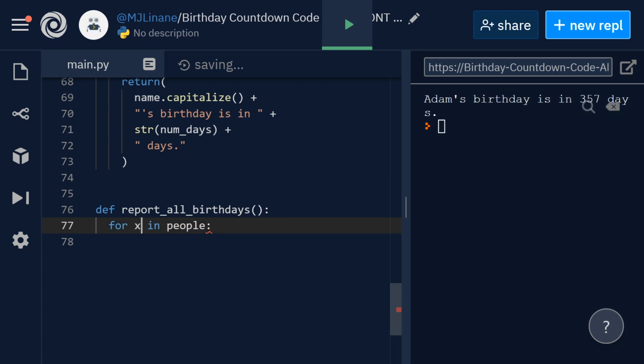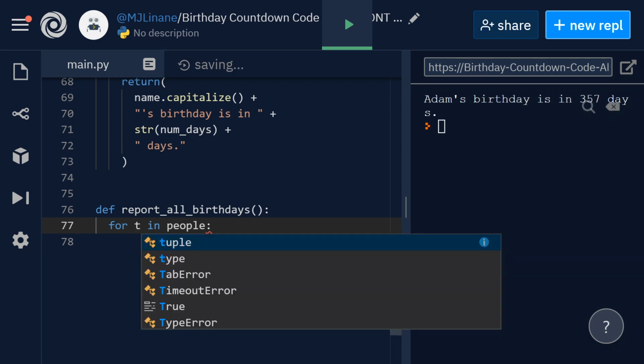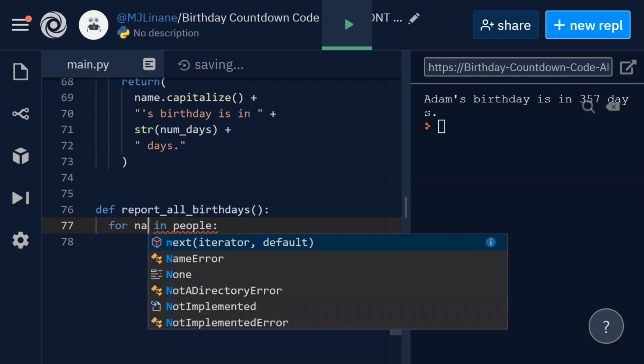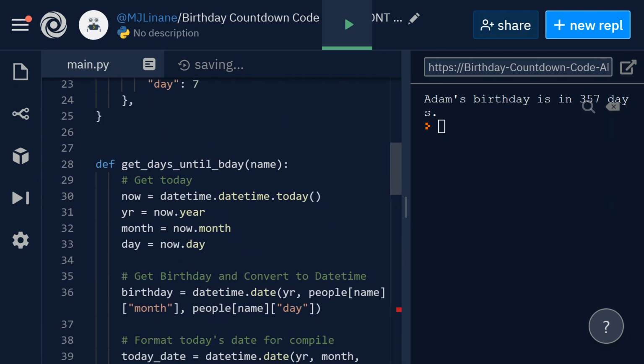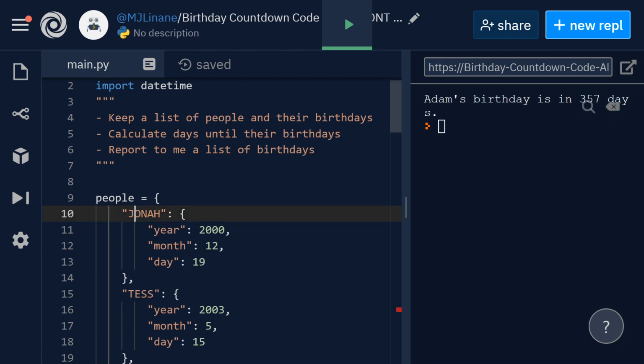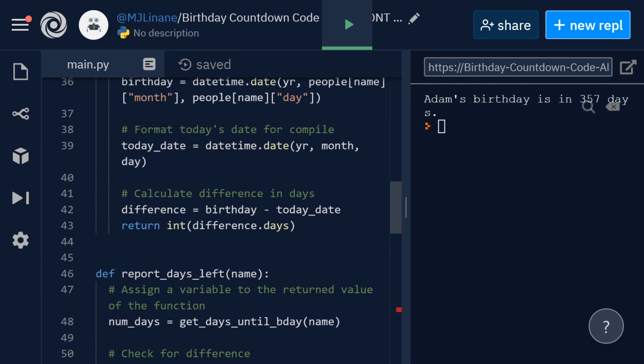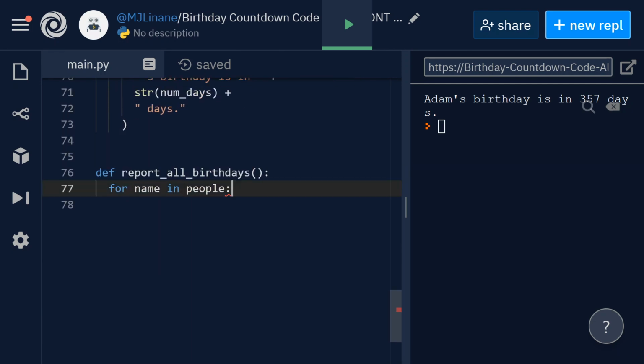We could do for X in people, for T in people. It doesn't really matter. I put name there because I like to name my variables in a way that makes sense. So for name in people, so for every name in people, so for every name, Jonah, Tess, and Adam, we're going to do something. And what are we going to do?